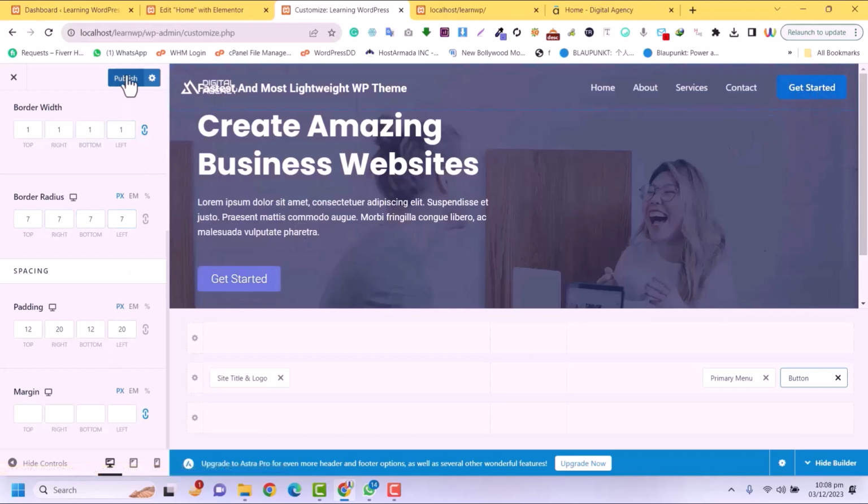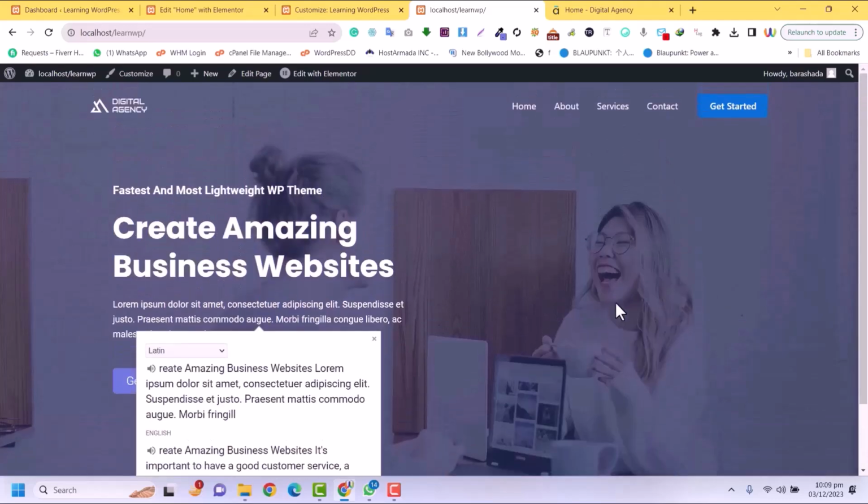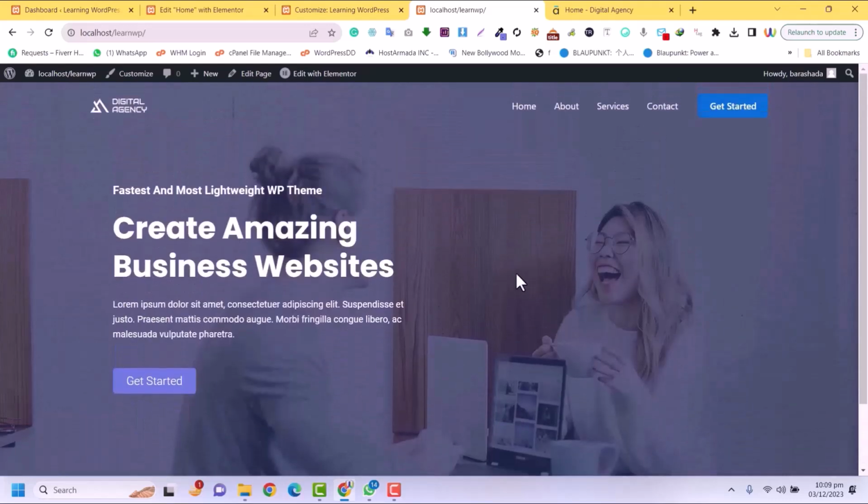So just click on publish. I hope it's going to look very professional now, and refresh that. You can see this is a button, and this is the header, as well as this section, and I hope this is looking nice right now.